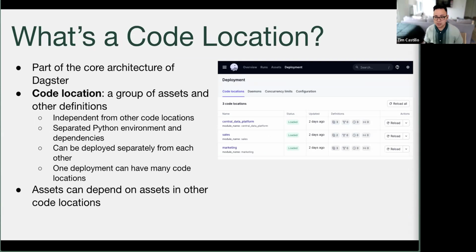Then the next aspect is code locations. Code locations are a part of the core architecture of Dagster. The roots of this go back to the early days of Dagster, and it was made after noticing how brittle deployments were in legacy systems like Airflow. So a code location is a group of assets and other definitions, and they are independent from other code locations. They're separated into their own Python environment along with their other Python dependencies.